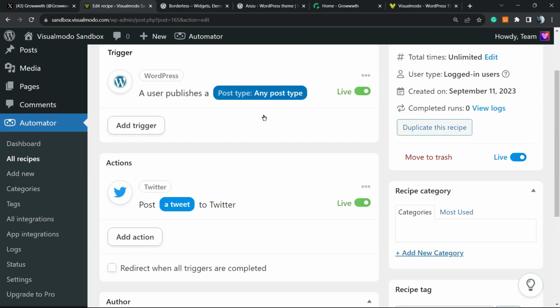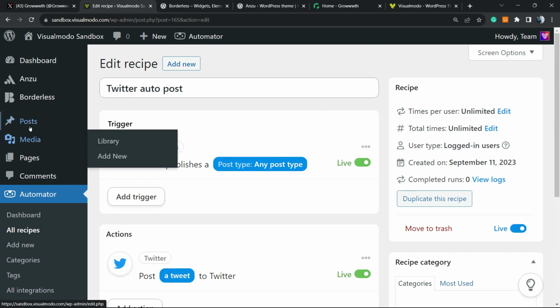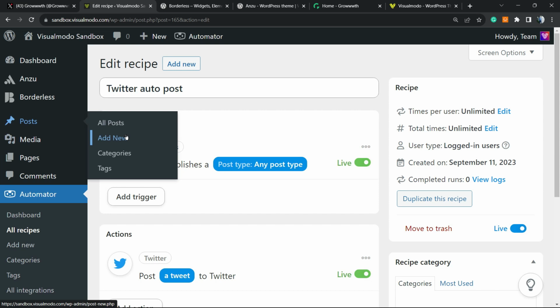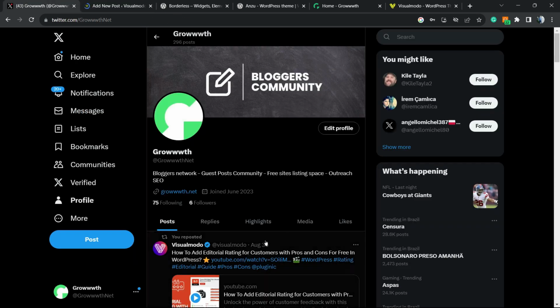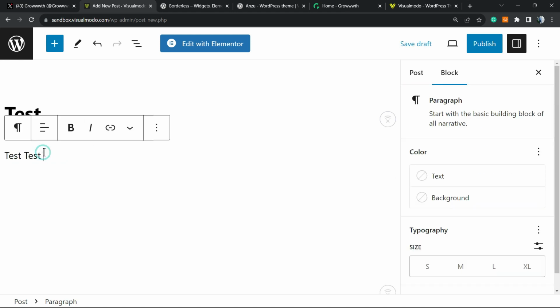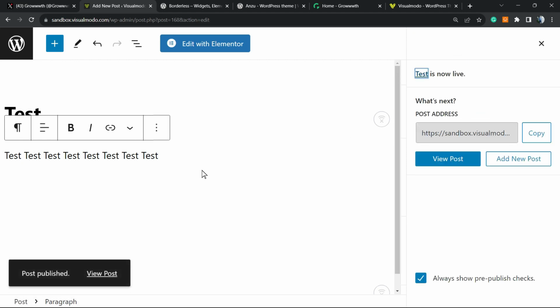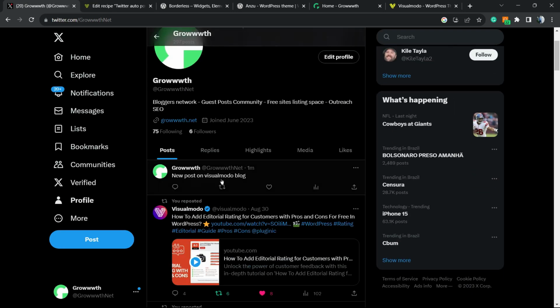We already have the integration made and all connected. As you can see, now if I publish a new content on the Visual Moro sandbox blog, I'm gonna be able to see a new post right here into our Twitter account. Let's test. So, as you can see, there is a new post with the content that we did type.